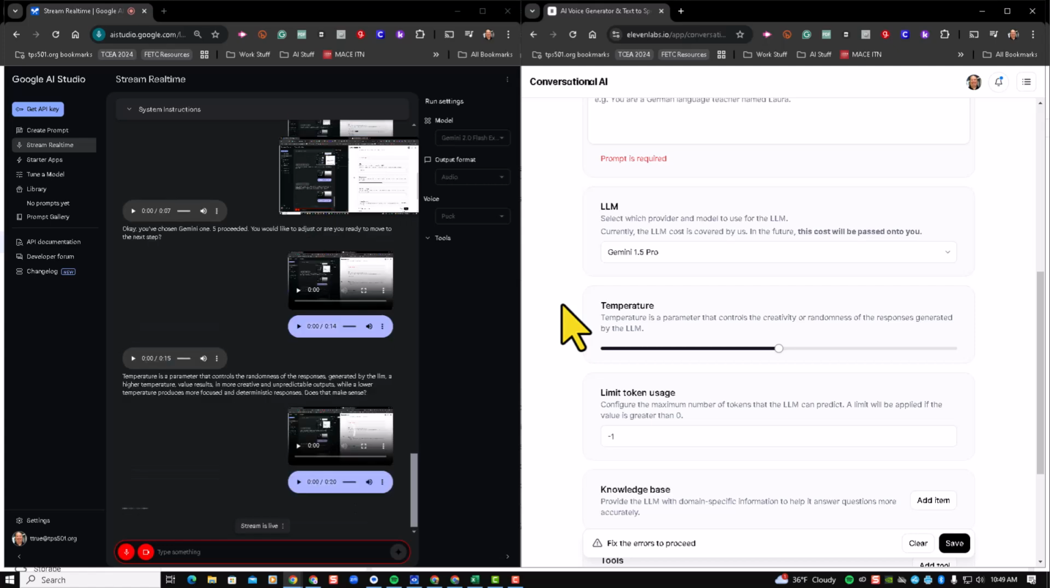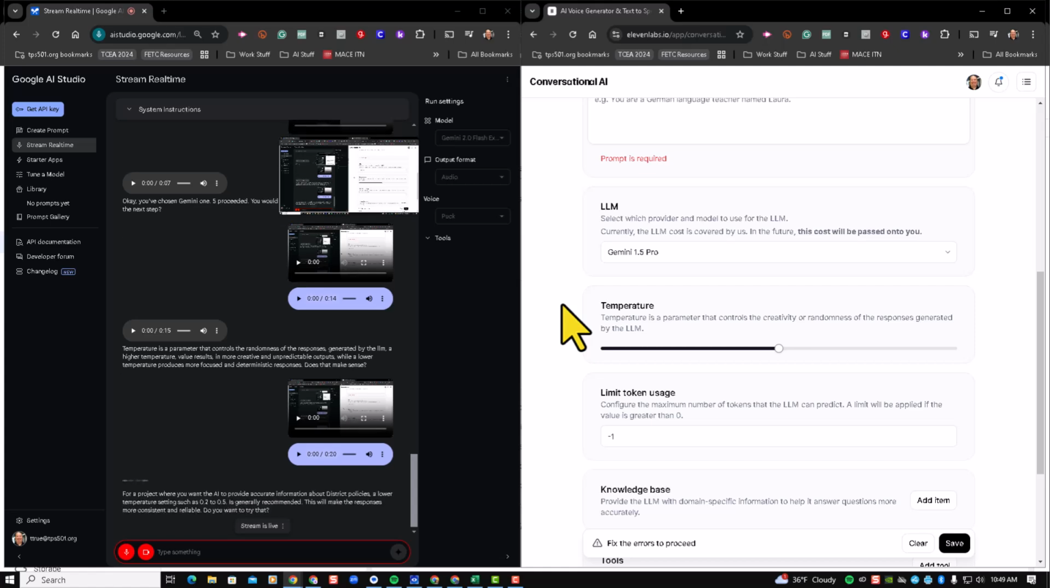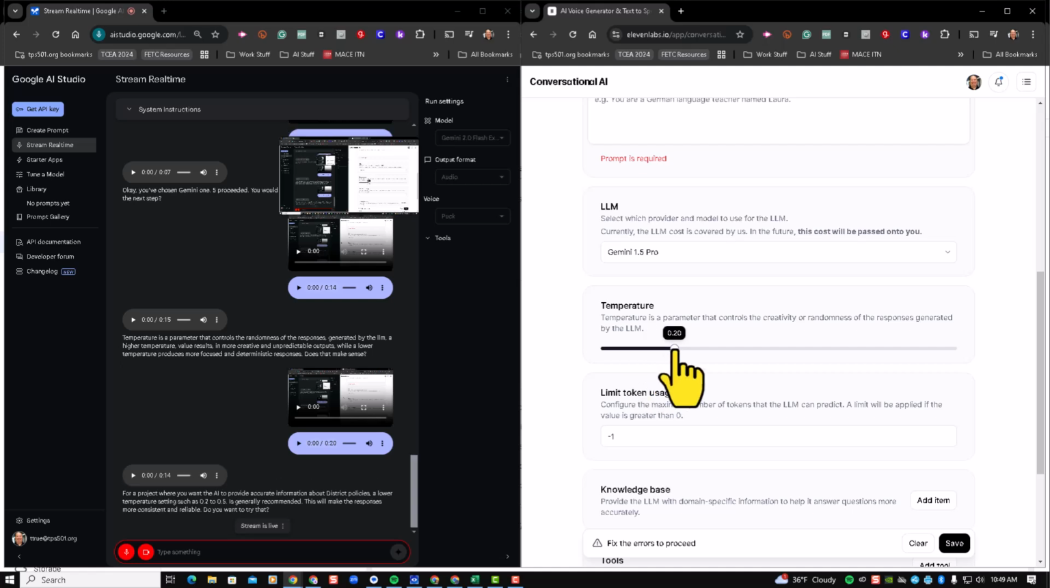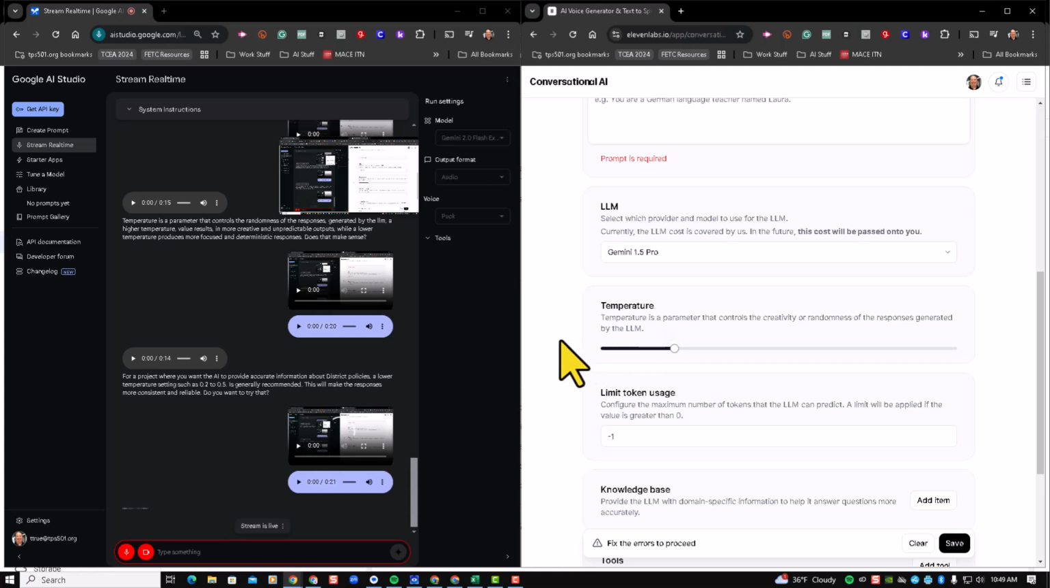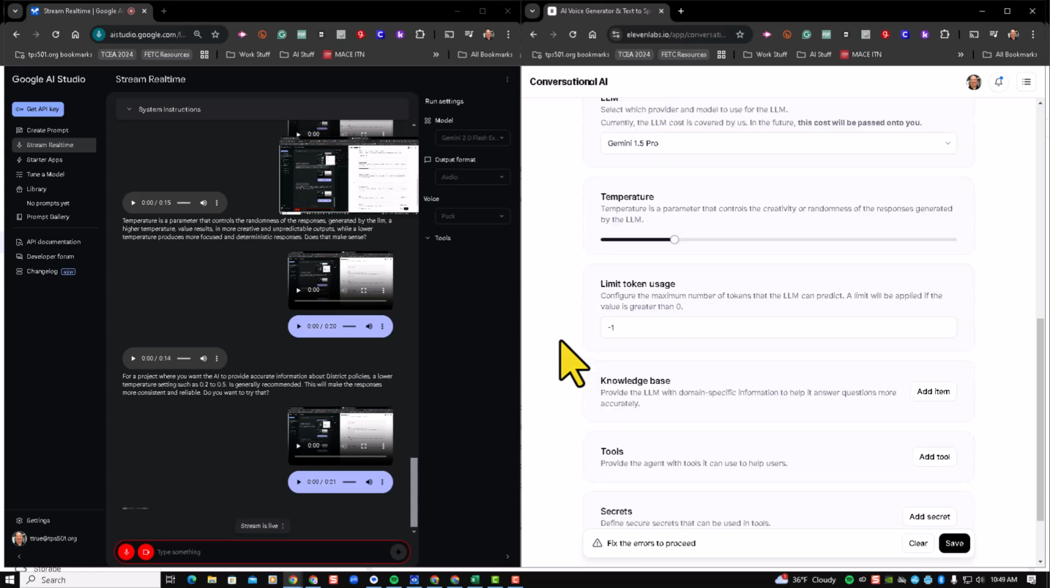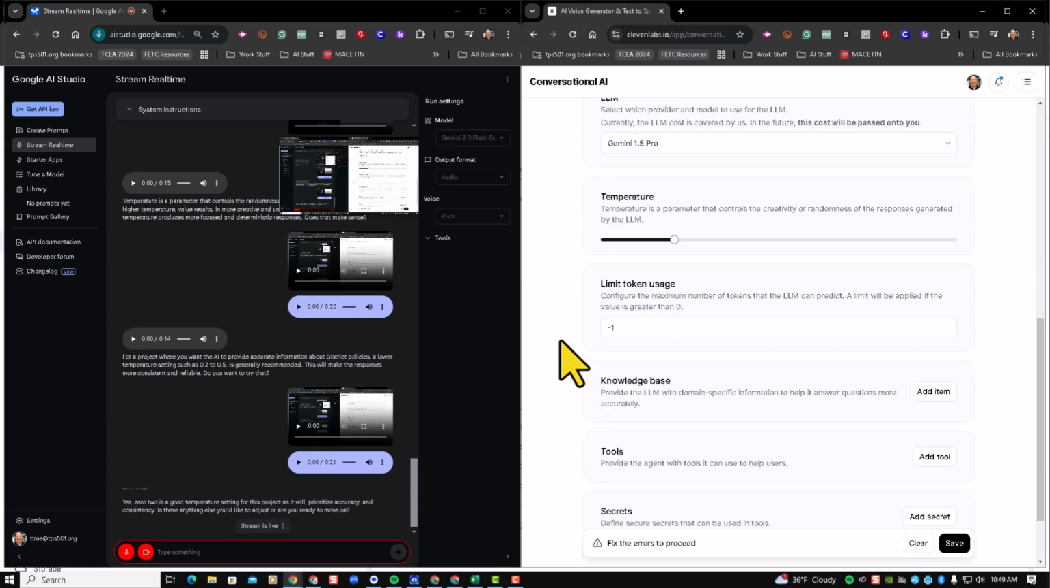For a project where you want the AI to provide accurate information about district policies, a lower temperature setting, such as 0.2 to 0.5, is generally recommended. This will make the responses more consistent and reliable. Do you want to try that? I set the temperature to 0.2. Is that good? Yes, 0.2 is a good temperature setting for this project, as it will prioritize accuracy and consistency. Is there anything else you'd like to adjust, or are you ready to move on?